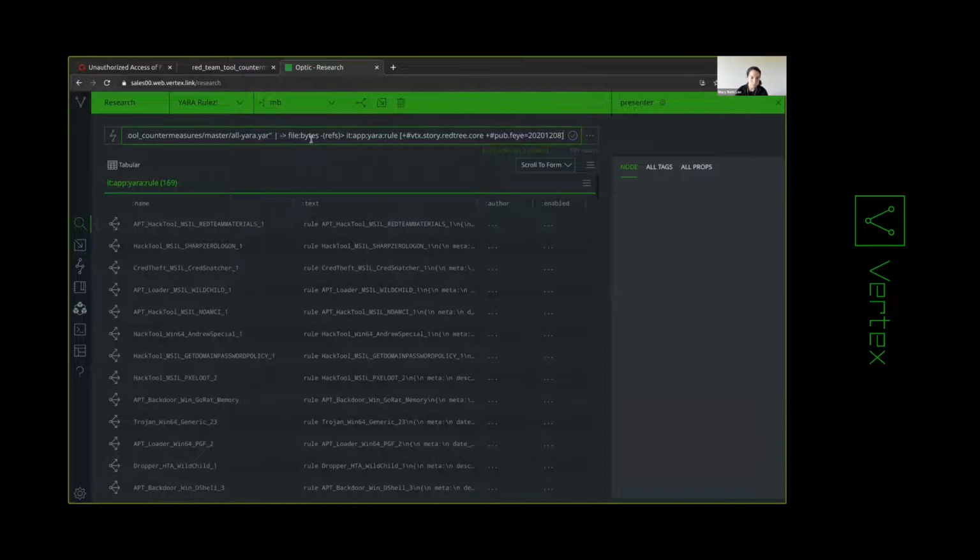We'll come back to this one later, but because we're working with all 169 rules that FireEye published, we're just going to be in the research tool because it will let us perform bulk actions a little bit more easily. So now that we've ingested our rules, we have them showing by the name property, and we also have their text. We have two other properties that we haven't filled out yet, author and enabled, but we'll do that later.